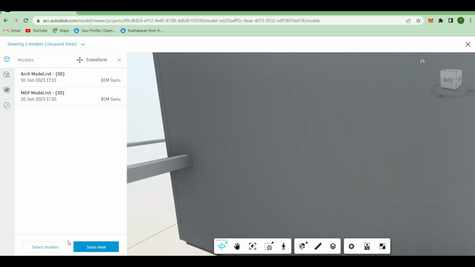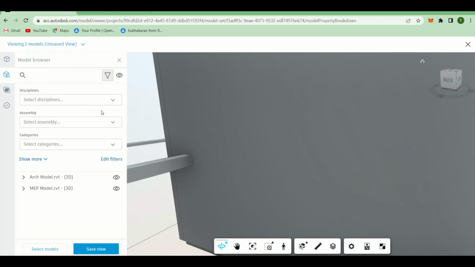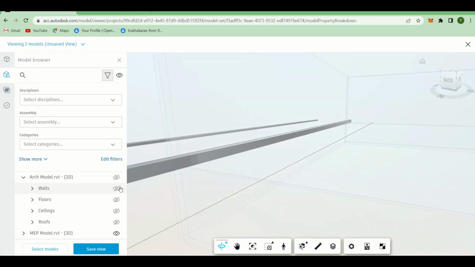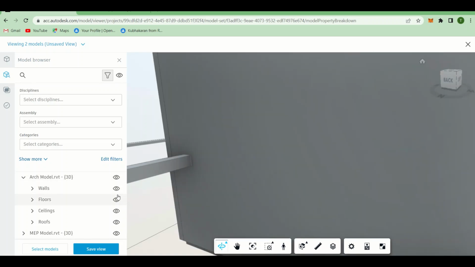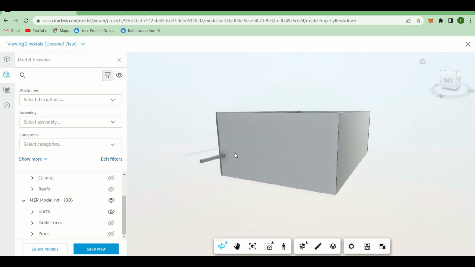So what I'll do is I'll just come right here, and what I wanted to see in this particular one, let's go in the model browser. I just want to see the walls and ducts. So let me turn off all the remaining ones, and keep walls and ducts.